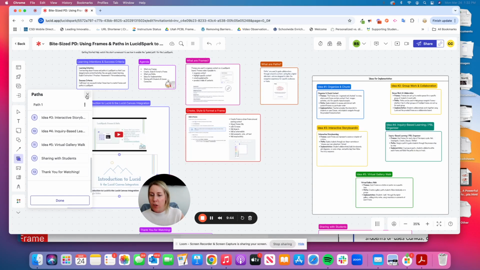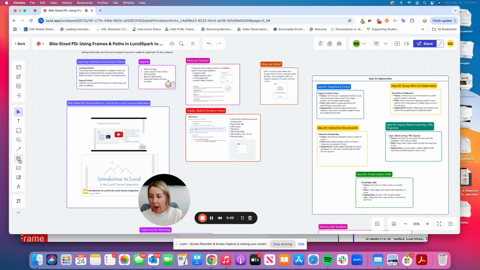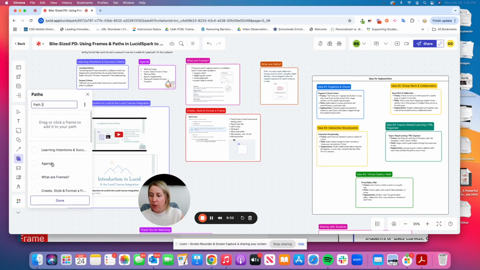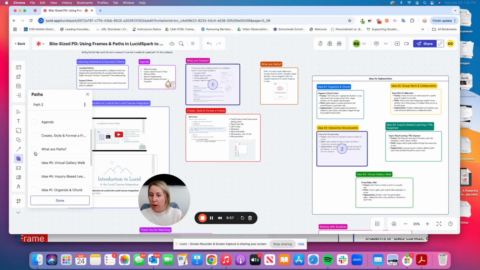So I'm going to show you if I'm creating a path from scratch. When I create a path, notice all my frames are showing up down here. And so all I have to do is click the order in which I want it to go.